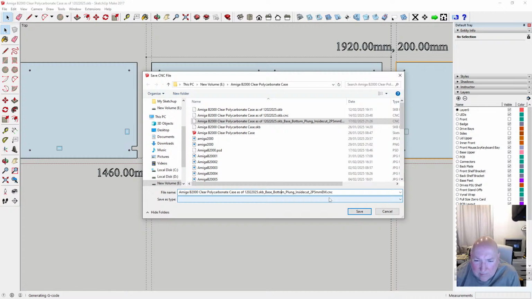Base, bottom, plunge, pocket, pockets, and it's 33%. Pocket 33%. 33% of 6.15.